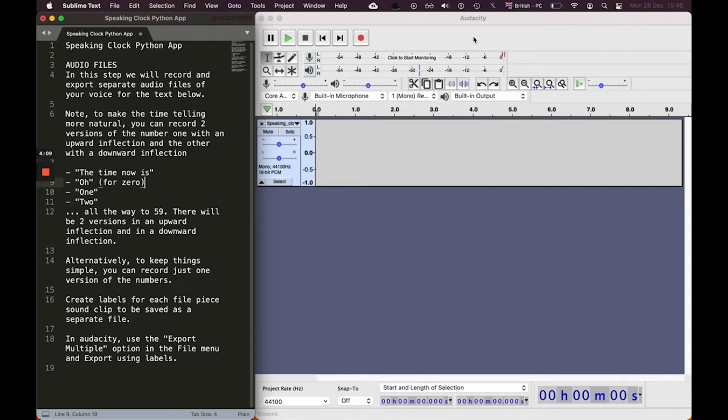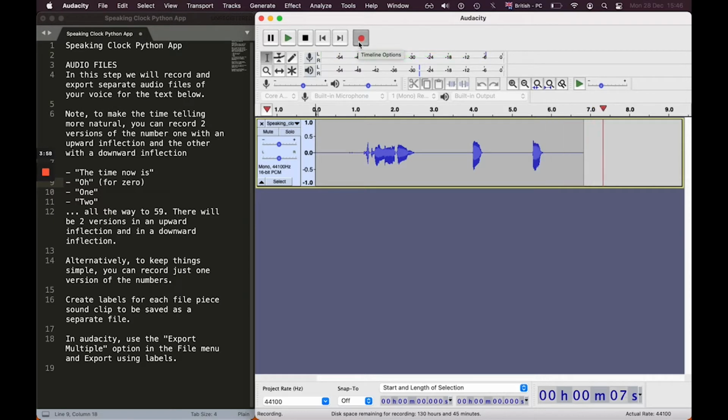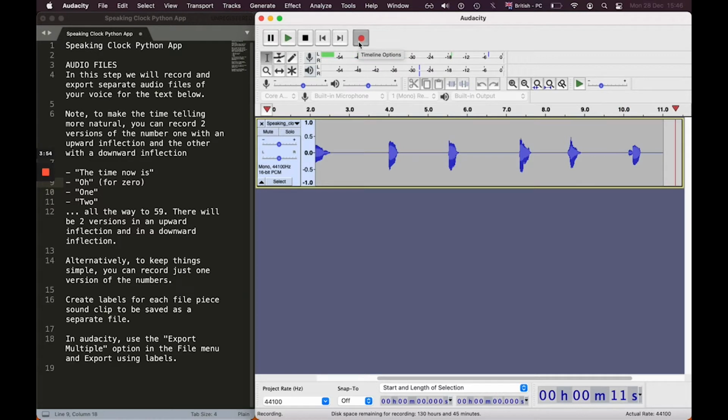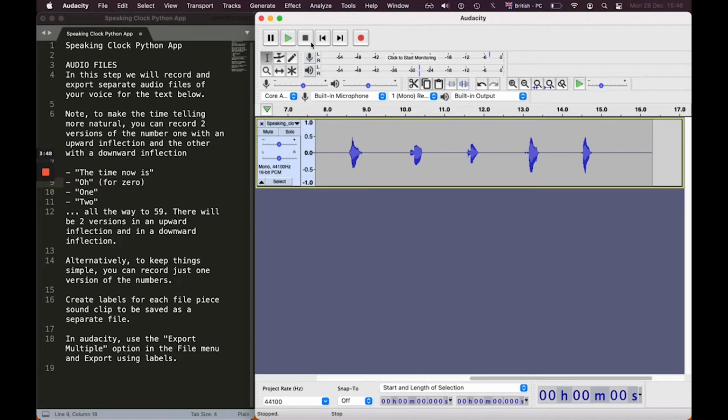Here's what it's going to sound like. The time now is 0, 0, 1, 1, 2, 2, 3, 3. We're going to do that all the way to 59, and then we're going to save each file separately.